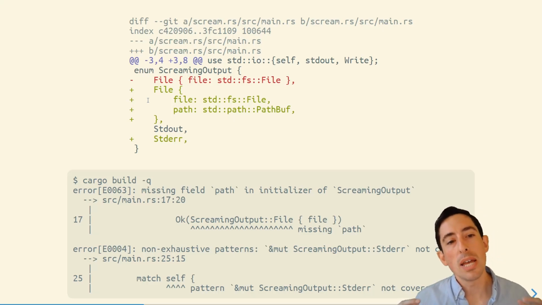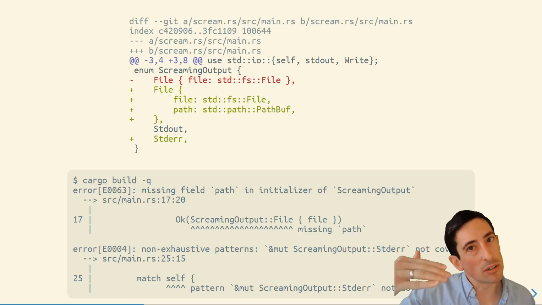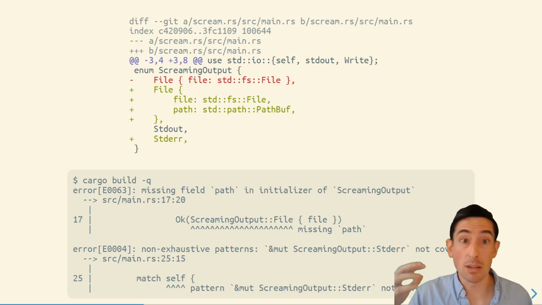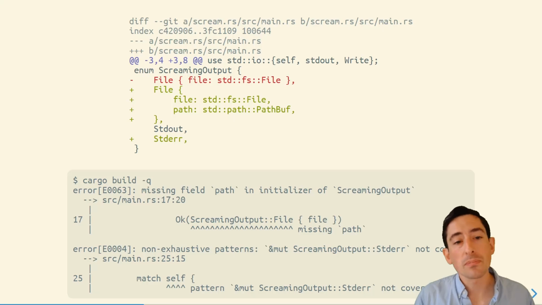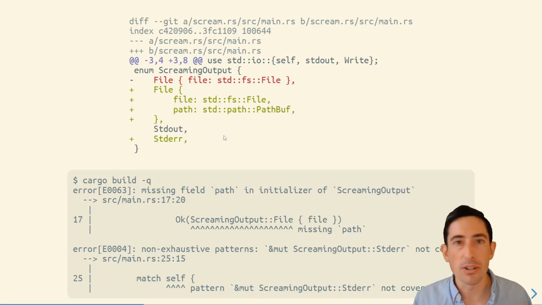But imagine writing this code in Python or Java or Go, right? So in those languages, we would probably have a file field and we would have a path field, and those fields would be nullable, right? Sometimes they would be there, sometimes they would not be there. Sometimes they'd be none or nil or null. And then for standard output, standard error, we would probably have like a Boolean flag or something. Maybe standard error is true or false.